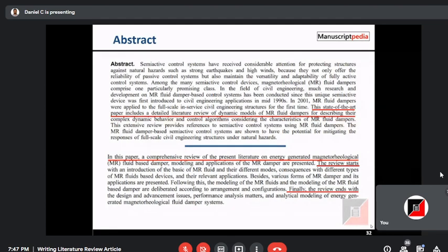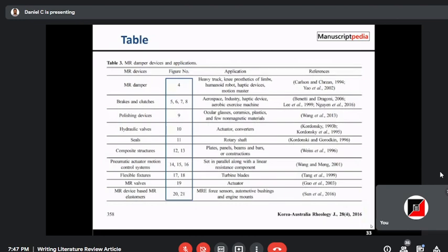Okay, so that when people are going through the abstract, they know that they've done a review on all these headings. Then these types of tables will be helpful to many researchers. You can see here, the device is there, then the figure number, then which application, and what is the reference?